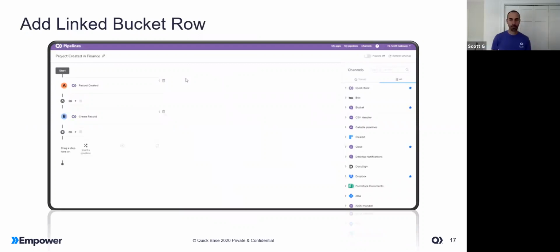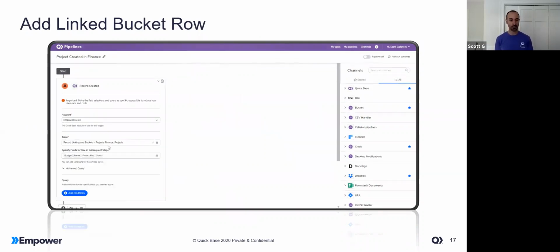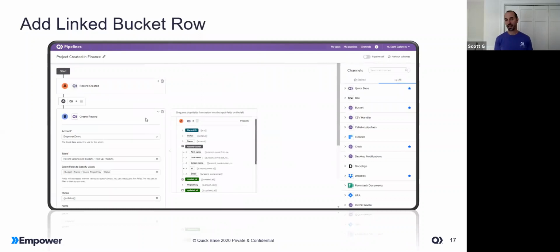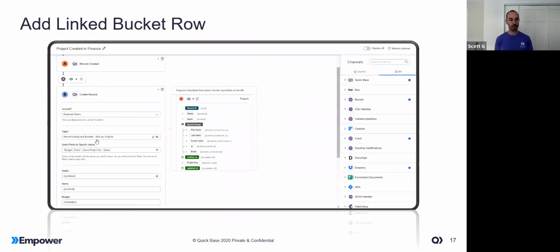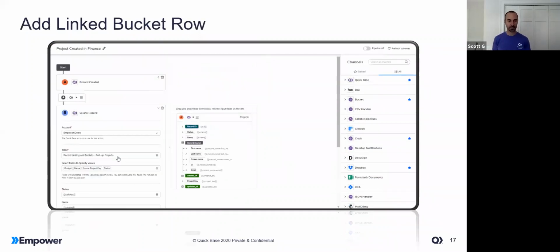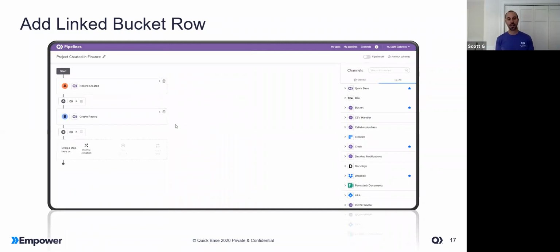So here's that first pipeline that we created, where when a record is created inside of the project management application right there, we then create a project in the rollup or project portfolio application. And there's our linkage to it. So now we want to add a step, and that step is to add a row to that bucket.